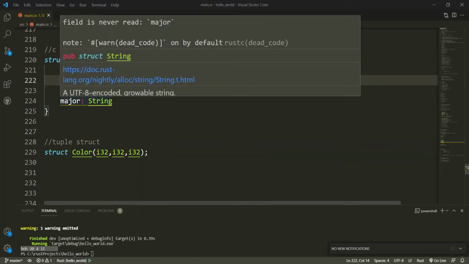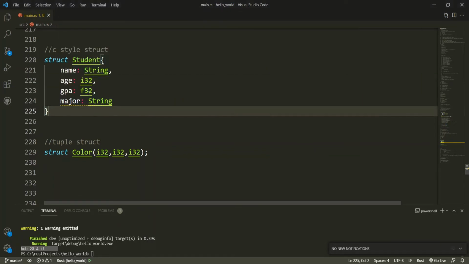Rust is not object oriented, so it doesn't have classes, but it does have structs, and structs can work similar to classes, so we can put methods and properties inside of structs and make them work similar to classes. There's a few different types of structs, and C-style structs is the one where you can give methods to.